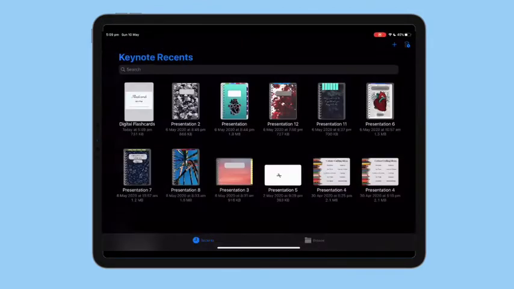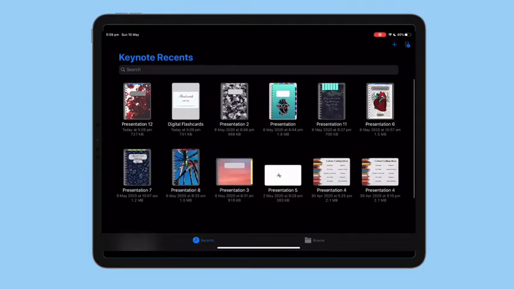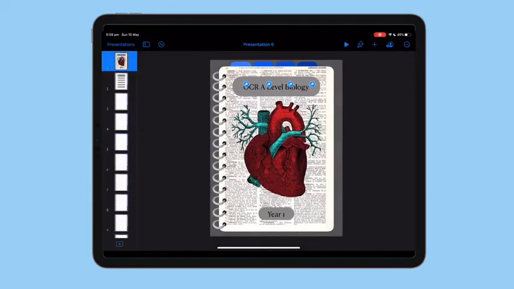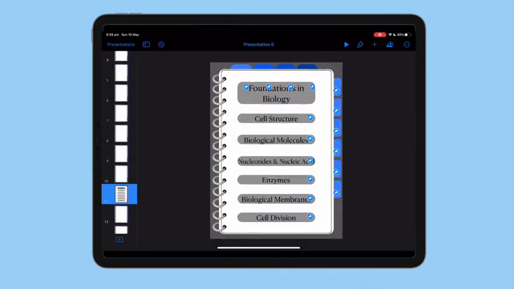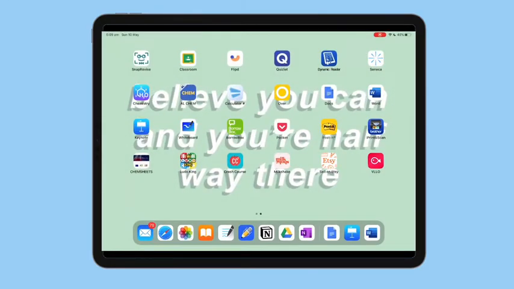Keynote. If you haven't watched my video on how to make digital planners, go check that out, because I will run through how you make this, and I've got a few examples. I made this kind of summary textbook that I'm in the process of filling out. So yeah, I really love Keynote at the moment.